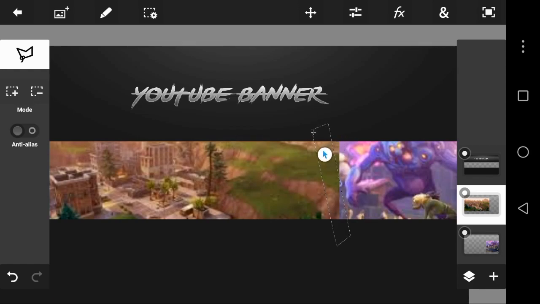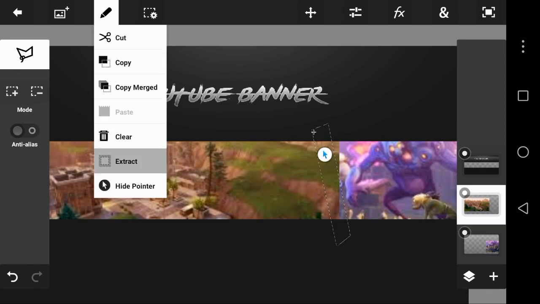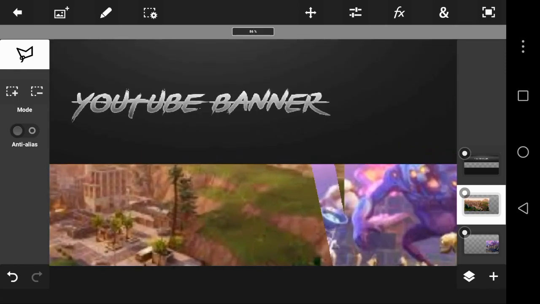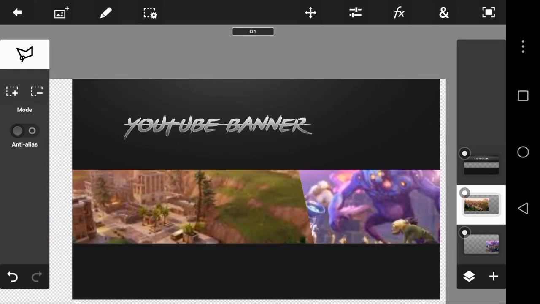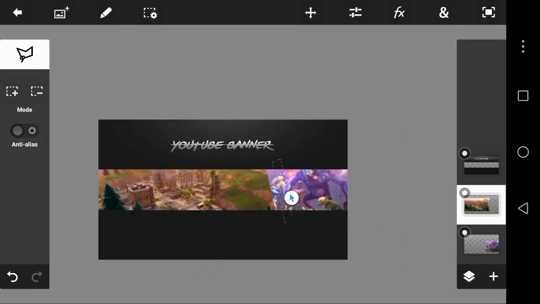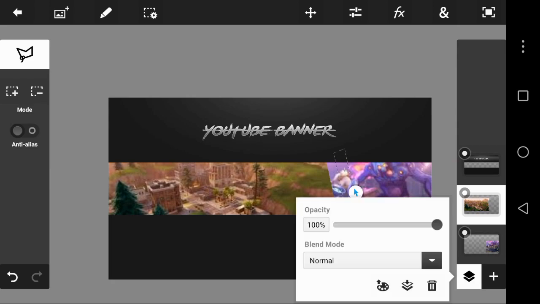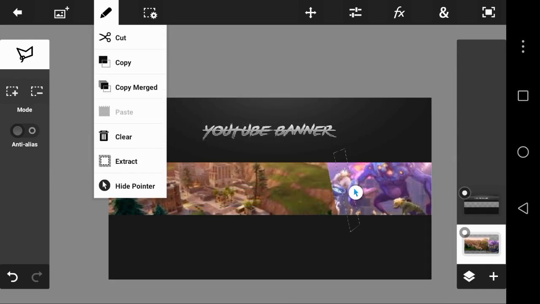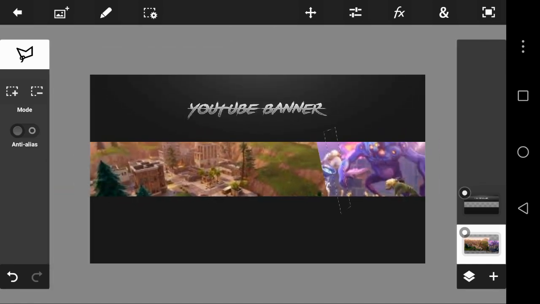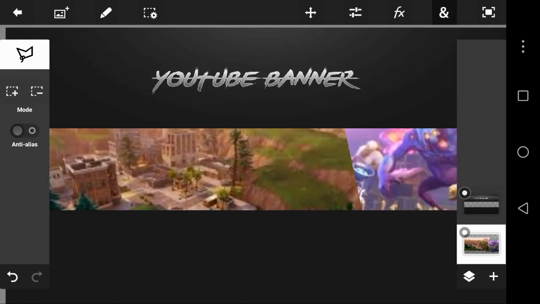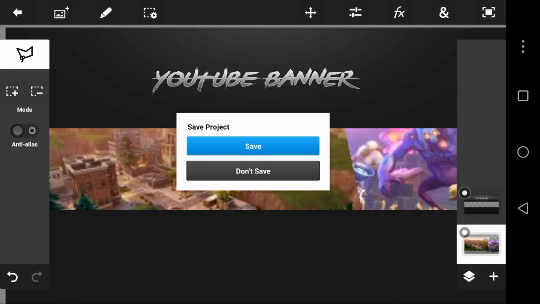I'm gonna just cut it like this and select clear. Okay, now we're done. Obviously we have to put the text, but first you just have to change the color by clicking FX, but first let us save this background.